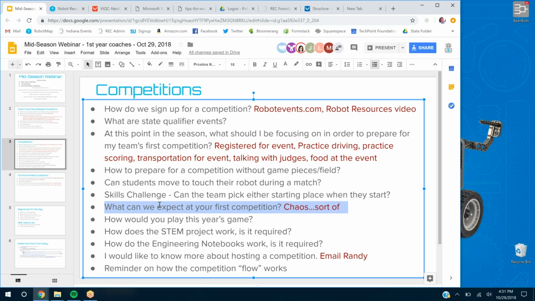Every competition is a little bit different. Some events you go to are going to have maybe 2 or 3 fields, and they go one at a time, slowly. So they'll have field 1, 2, and 3.